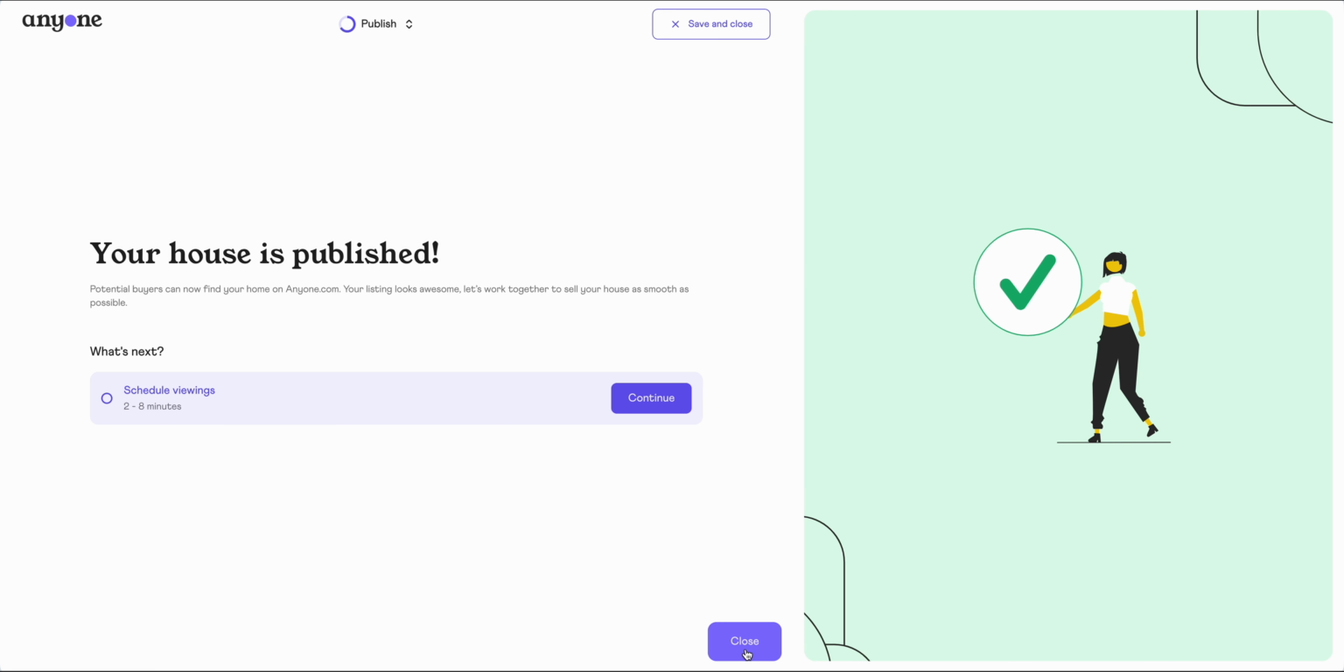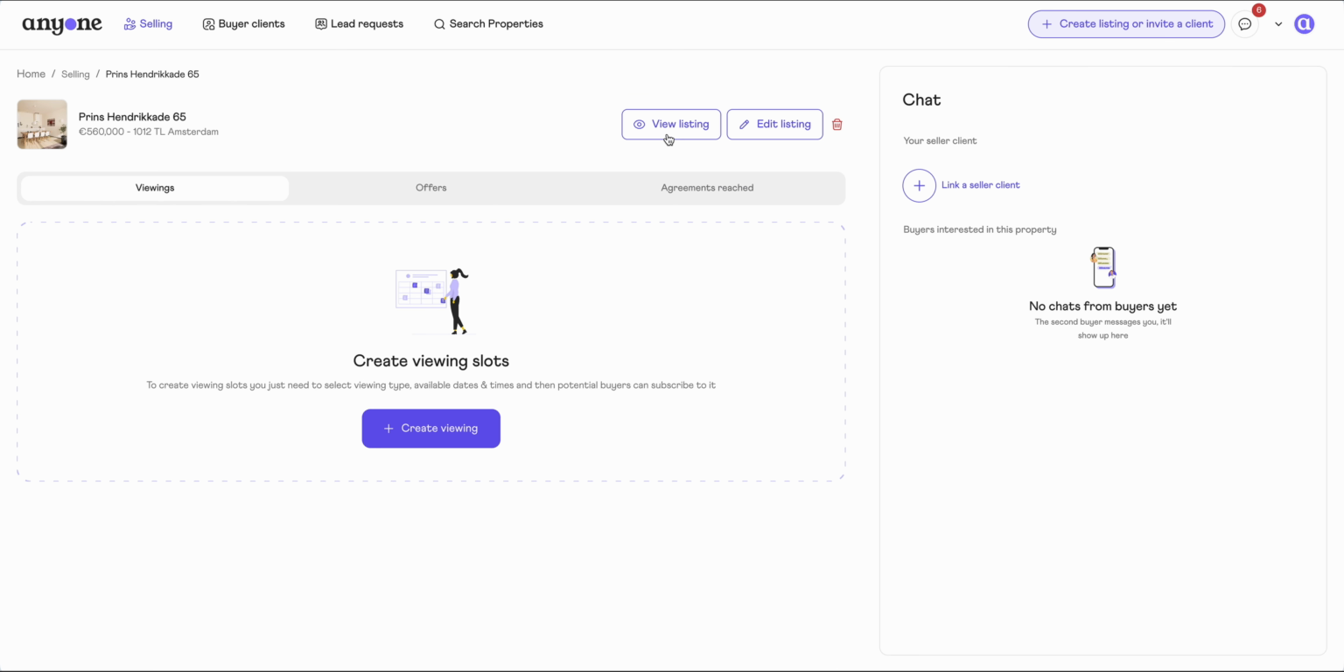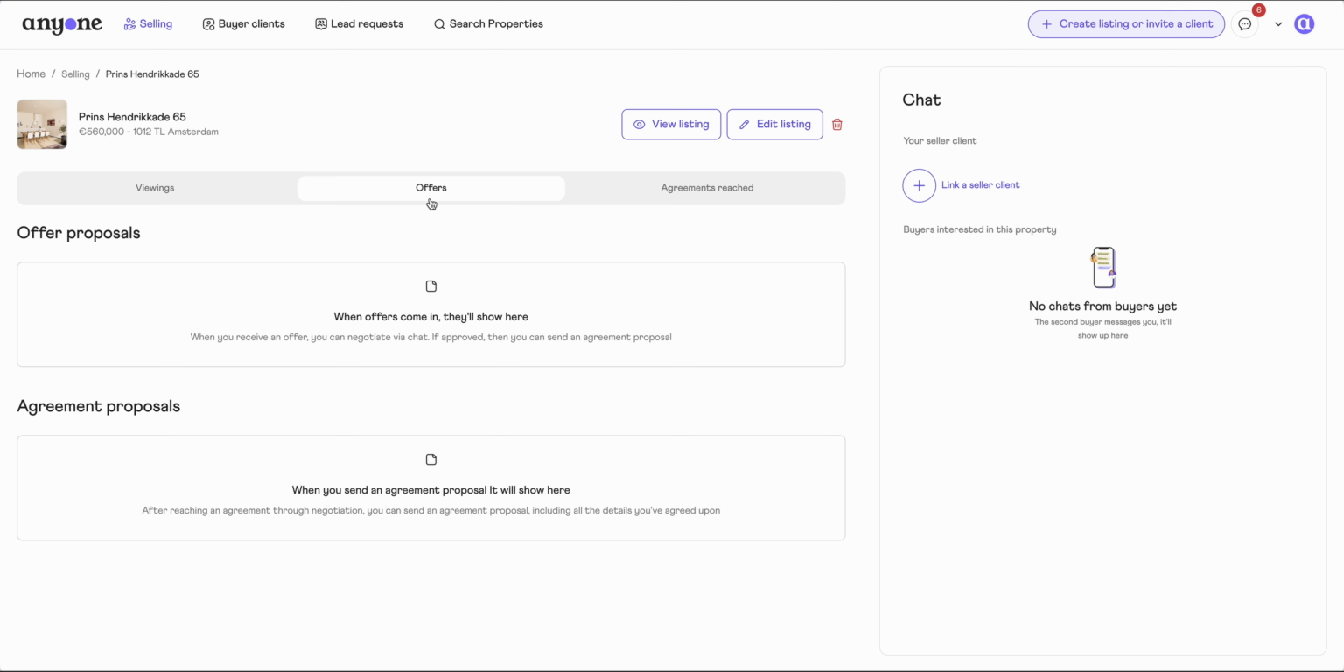Now if you close this screen, you'll go to the overview for this listing, where you can view the listing or edit any of the details that you just filled in, or archive the listing. Below that you can create viewing slots, where you can see any offer proposals that come in for this listing. Too bad, no offers yet. I would expect at least 3 already, with the heated market that we currently have.